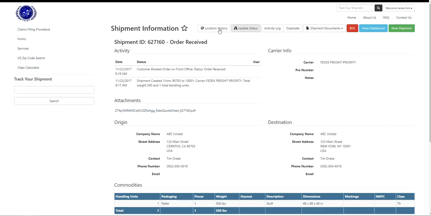Now there's a lot of other features here in the shipment profile, and we have a separate training video that will cover all those features. But that is how you book a shipment in our system. And again, to learn more about the other features of the customer portal, please view our other training videos.